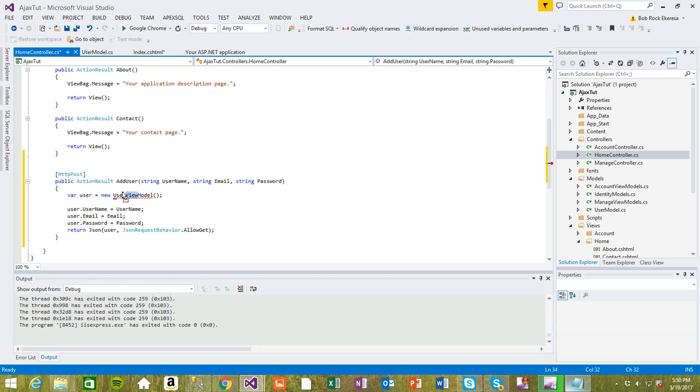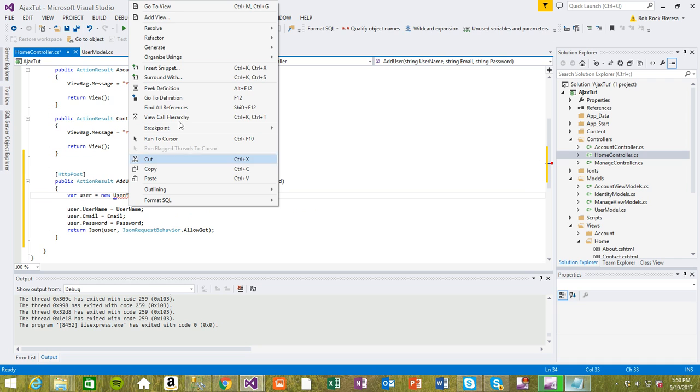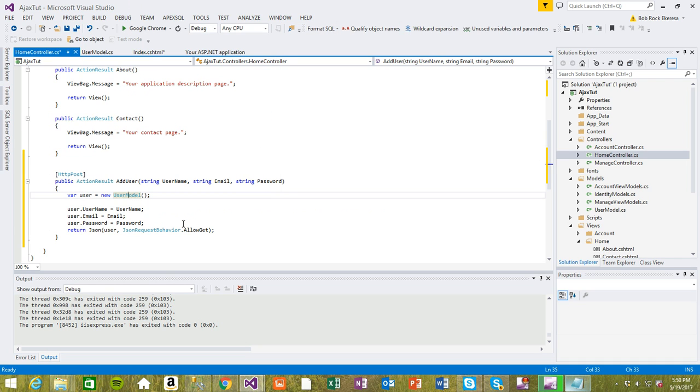So this is actually complaining about this. The user model, right? We have a user model. Let's see. It needs to be resolved. Yeah. So let's resolve it. Okay, so we have a user model with this username, email, and password.